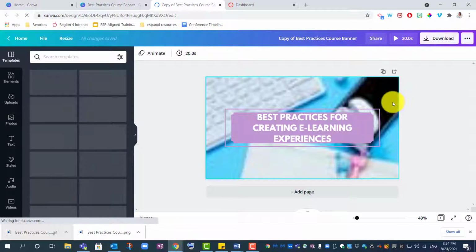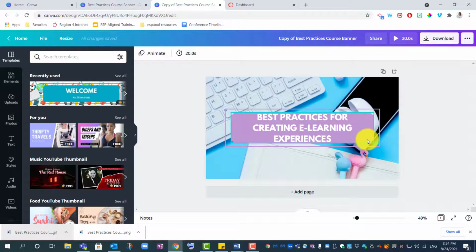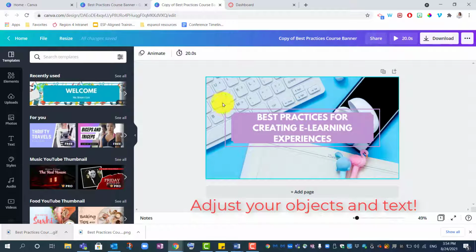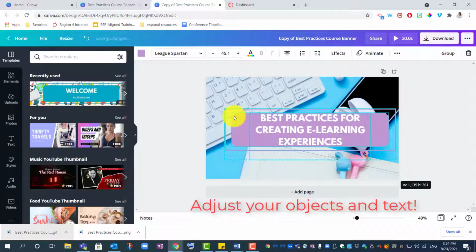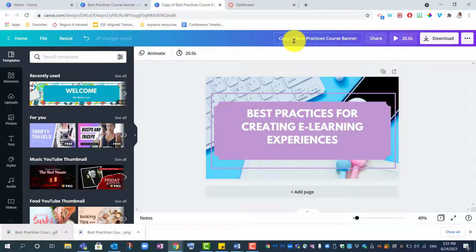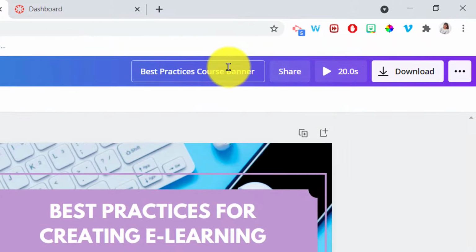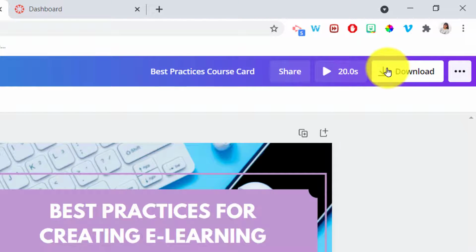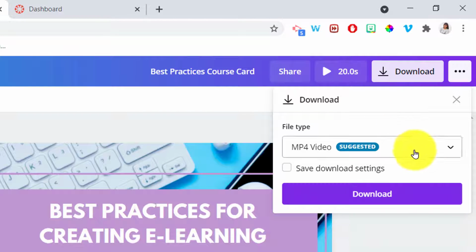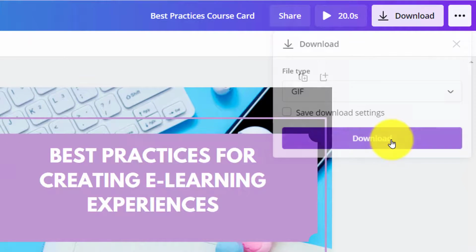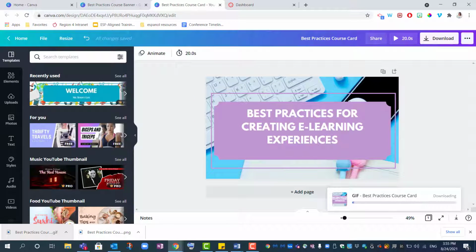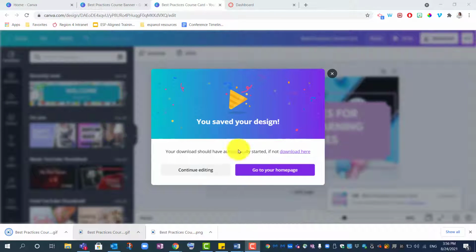All right, now we notice that we have a small square here now. So I'm just going to drag my cursor over all of this and just expand it. All right, and I'm going to save this best practices course card now instead of banner so I know the difference. All right, you can do it as a PNG or it can be a GIF as well. So I'm going to download that and give that a second. All right, it has finished downloading.